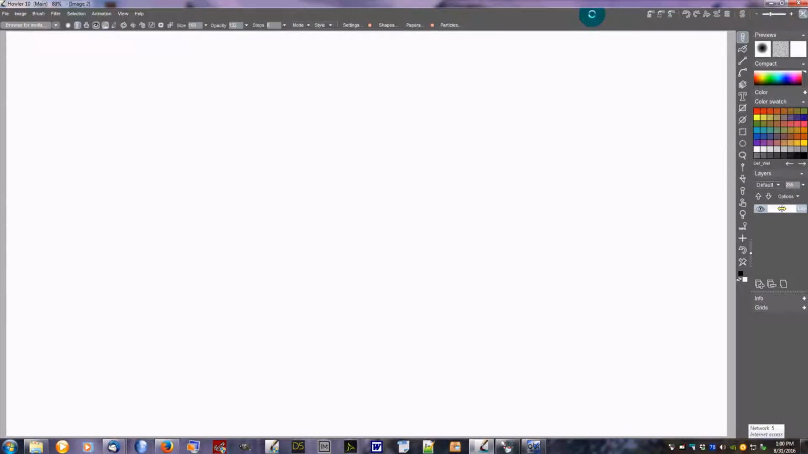Hello and welcome back. Today I'm going to show you how to convert ABR or GBR brushes for use in Howler. Howler doesn't have a native ability to use the ABR or the GBR, but we can convert those to PNGs, which it does have a native ability to use.